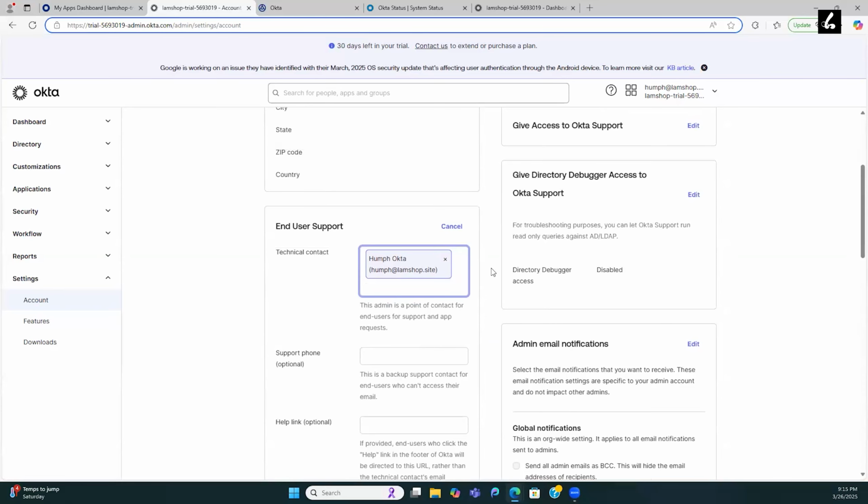All right. On the right side, give directory debugger access to Okta support. That can be done whenever there are issues with directory integrations, like AD integration, LDAP integration. During that time, if they need access to such configurations, you can do that with that tab.